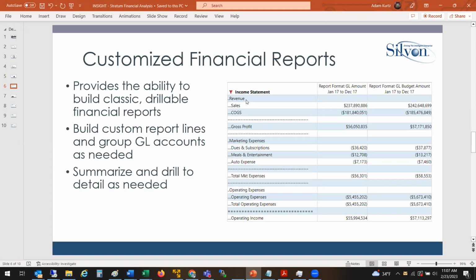Another nice thing about this is that once you have this data loaded into Stratum, you could certainly freeform it, right? You could drill through your GL data, explore. You can also structure it. As you can see, I've got a financial statement here, an income statement that I've structured in such a way that it looks more like a classic income statement report. And this is something that is provided within Stratum.